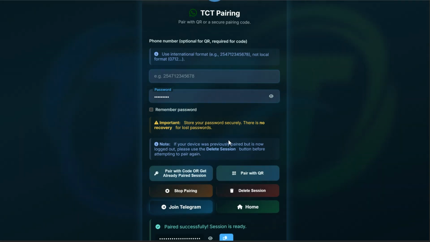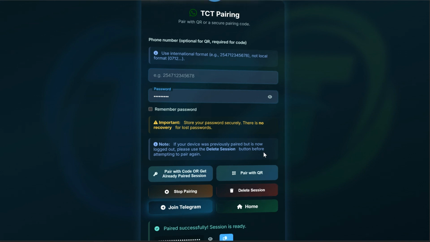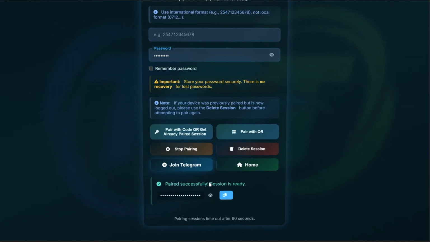It's a very long string of alphanumeric characters, so don't try to type it out. Instead, use the convenient copy shortcut located right beside it, paste it into a temporary document, and keep it ready for the next crucial phase of our deployment.